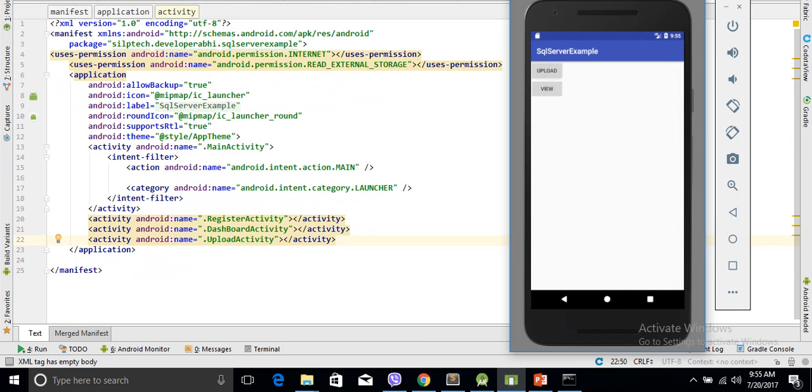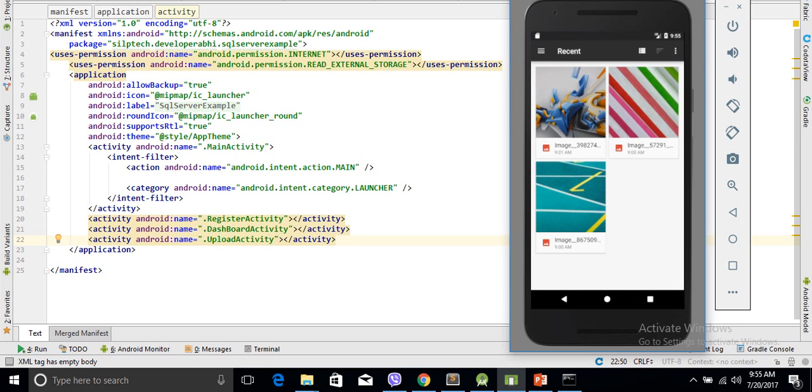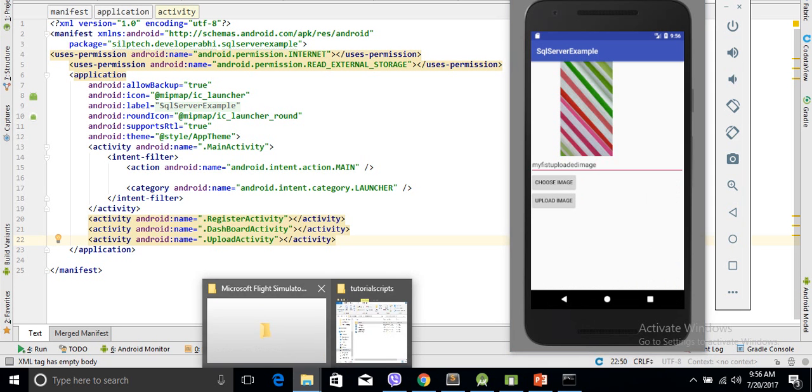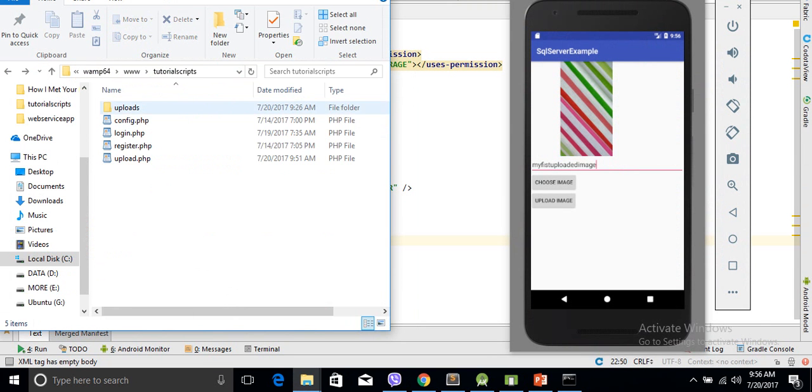Now we need to upload. Click on upload and then choose image. It's going to open our file explorer, and then we can select any image and give it a name as my first uploaded image. This is quite long, but it's okay. Now click on upload. The image is uploaded successfully. The toast shows that.